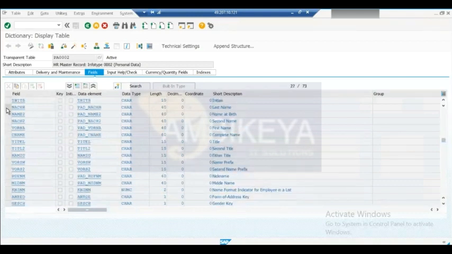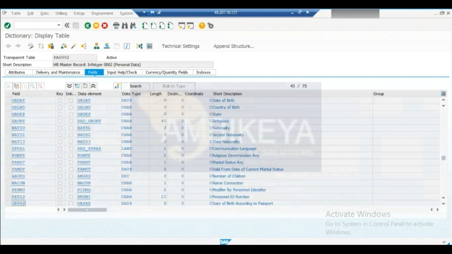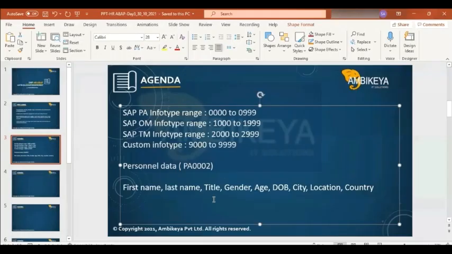See this one, NACHN, last name. Then VORNA, first name, and we have the title. And this one, gender, GESCH, is very important. We have the nationality, NATIO, and date of birth, GBDAT. These things are important, and I will mention them because we will use them very quickly.